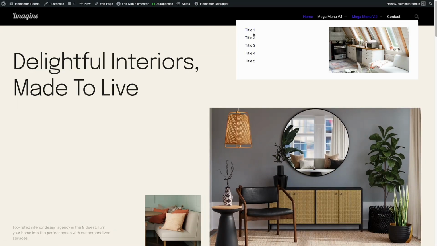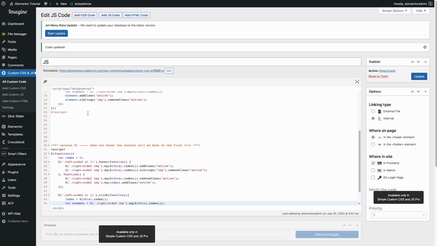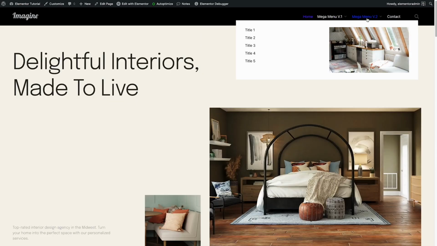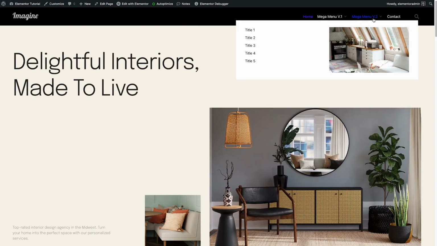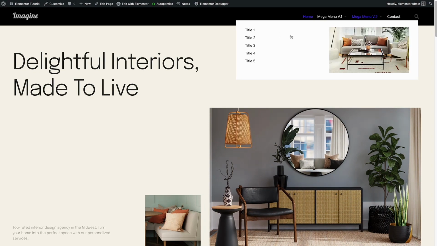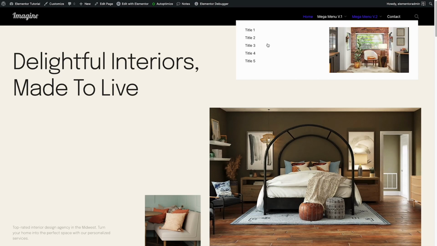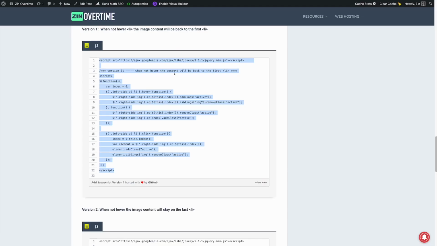I'm thinking why Elementor doesn't allow me to use one JavaScript to apply for multiple mega menus. That's what I don't understand. But anyway, we have the solution. If you have another mega menu, just add number 3 after that, number 4 after that, and again for number 2 we can use another style.